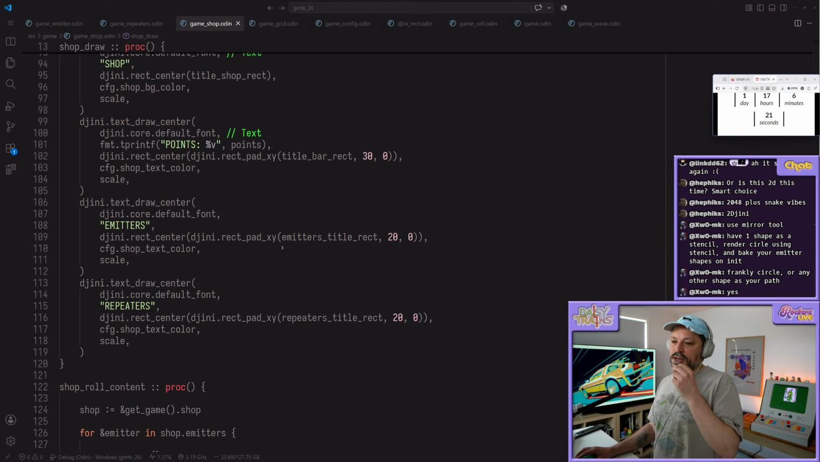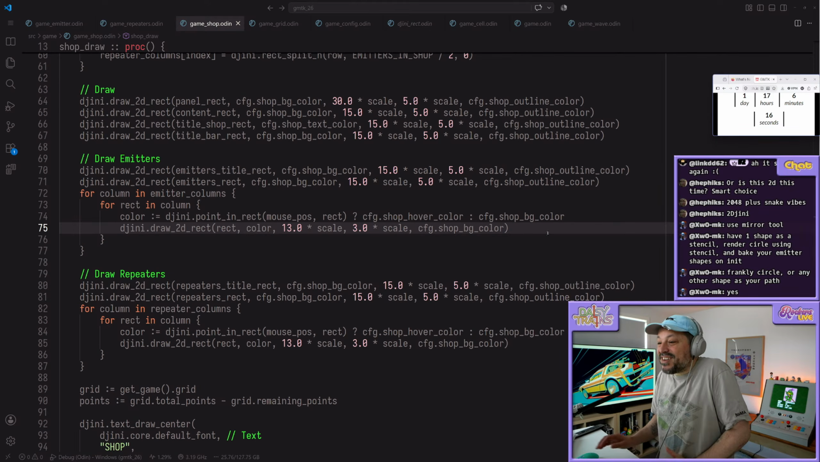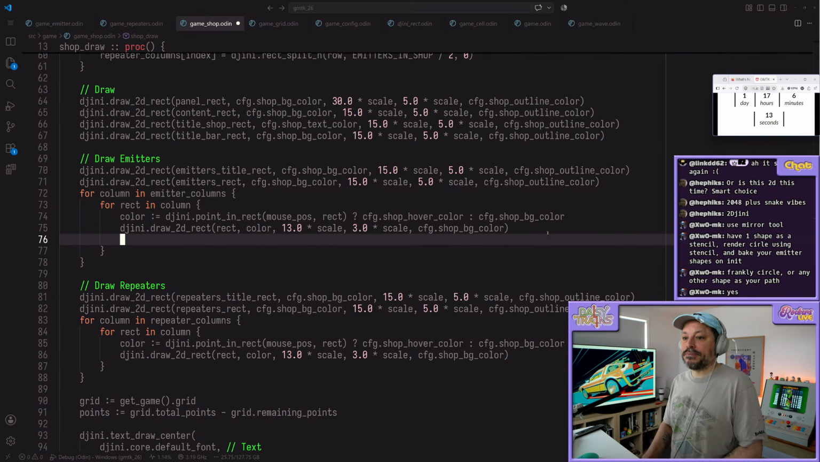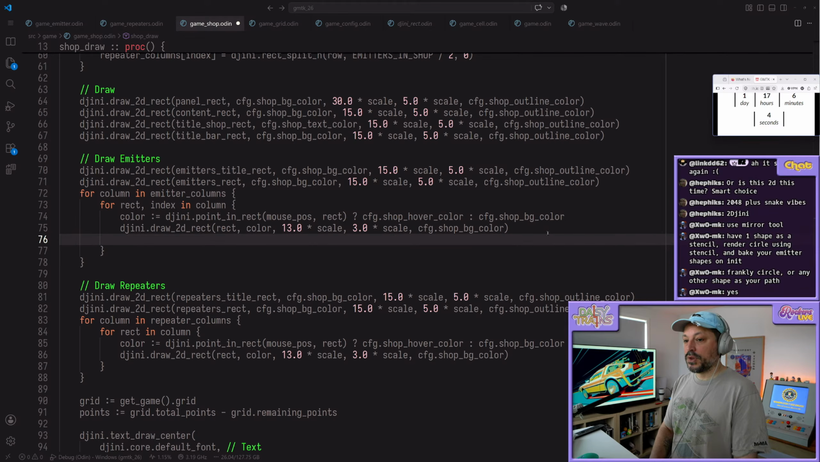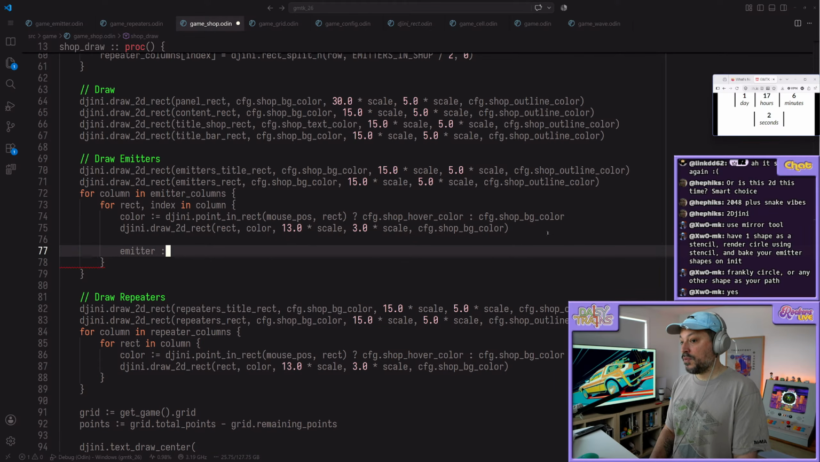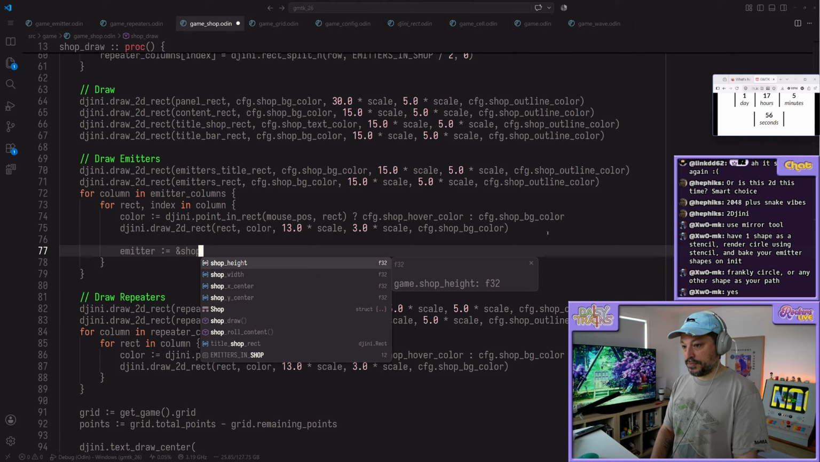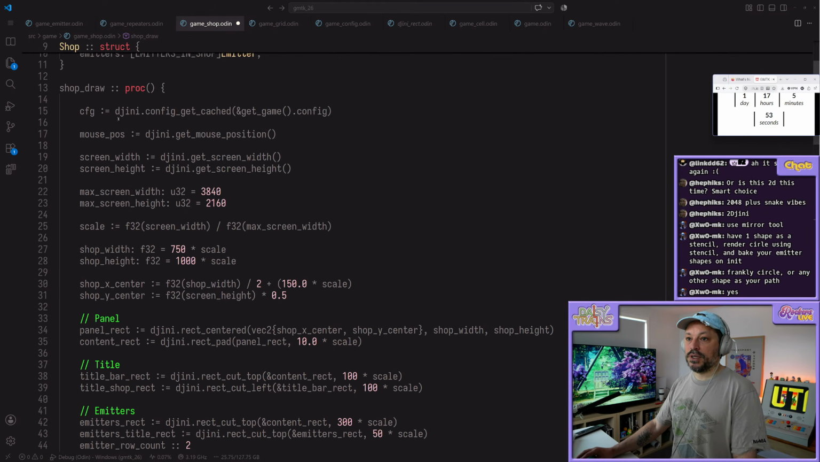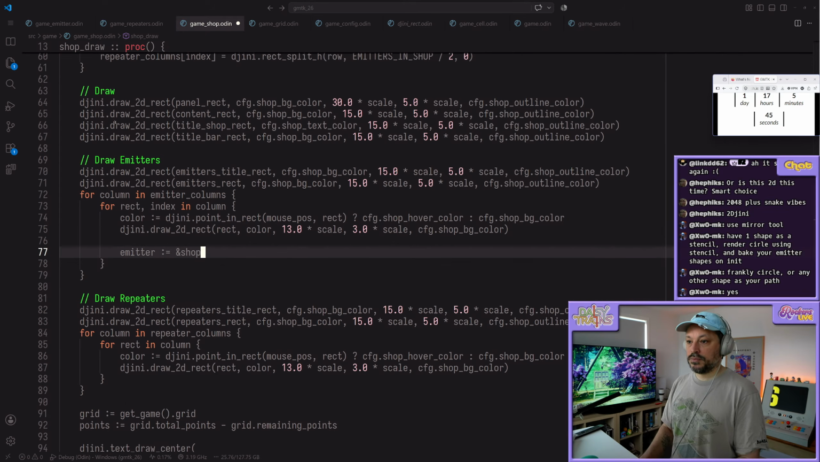Perhaps we can just draw the emitters, and then inside the emitters this is going to be an index, and the actual emitter equals shop. We didn't actually get the shop, did we? Shop dot emitters index.